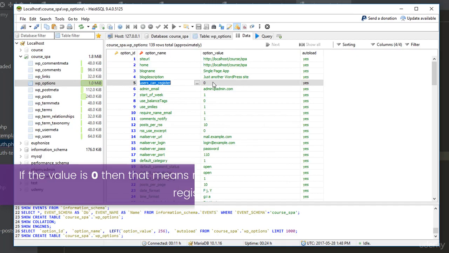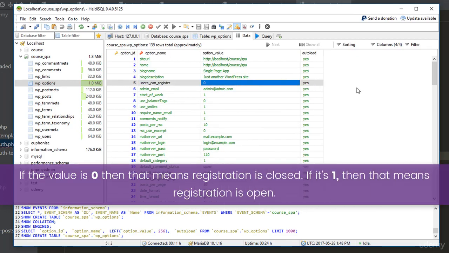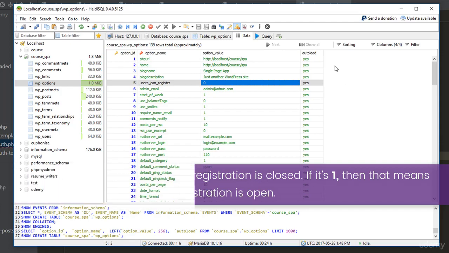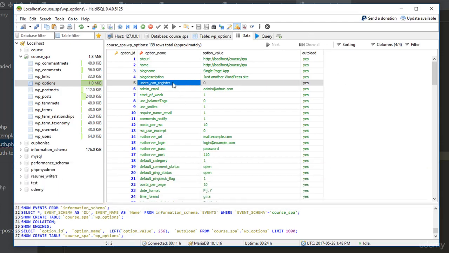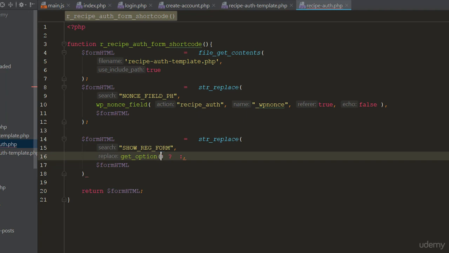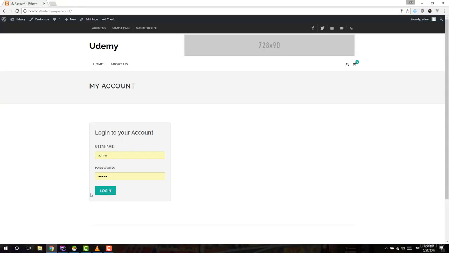If the value is 0, then that means registration is closed. If it's 1, then that means registration is open. We can pass this into the getOption function and it'll tell us whether or not registration is open. If this function returns true, we'll hide the registration form with a simple display CSS style. Otherwise, it'll be empty and display as is. Save your work, update the settings to disable registration, and try viewing the form. It should not display.